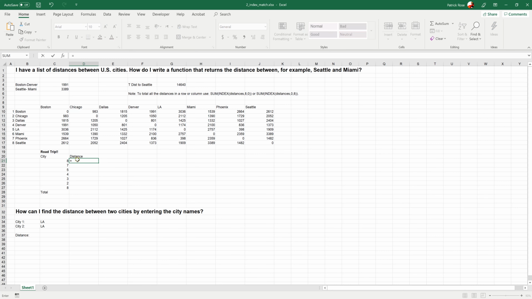So we'll just type equals index like before. The array we know is distances. And instead of typing in an individual number, we're going to use this cell. Okay, that's going to be our cell. And then for the row, we're going to use the next cell. So C21 and C22.